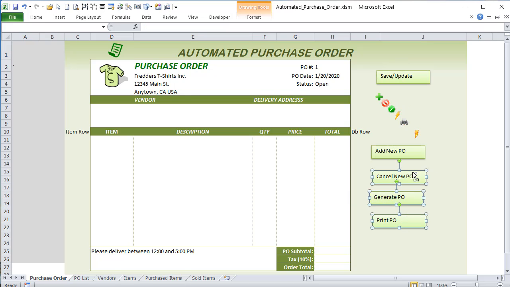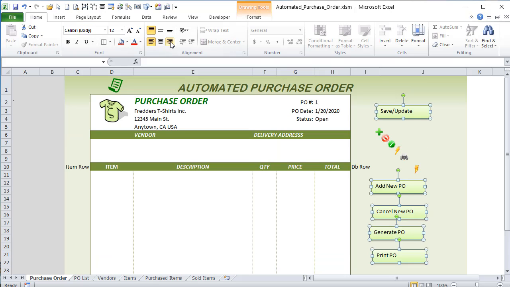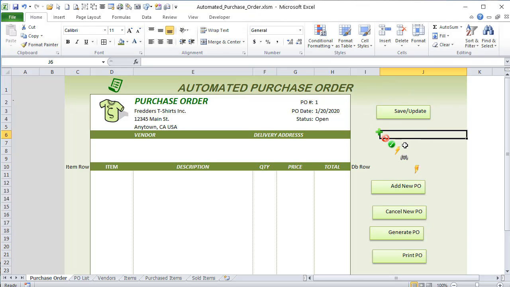Print. And so I'm going to hold the control, highlight all the buttons, and I'm going to format them all together. So we're going to right justify them here under the right justify, because I want to put that icon on the left, and we won't line them up just yet. So let's build out our buttons now.